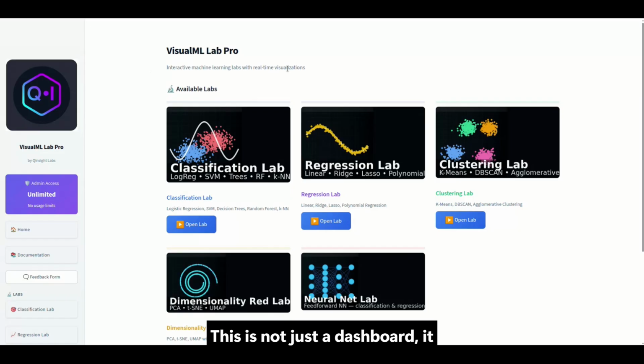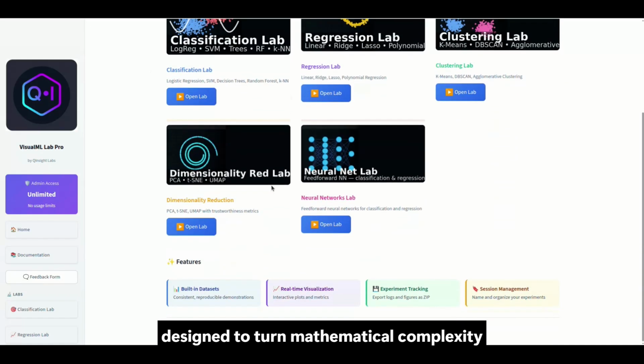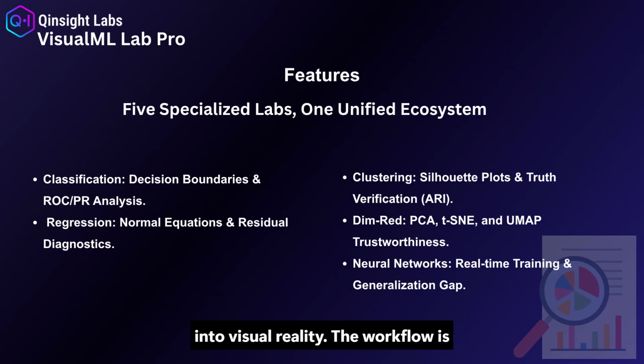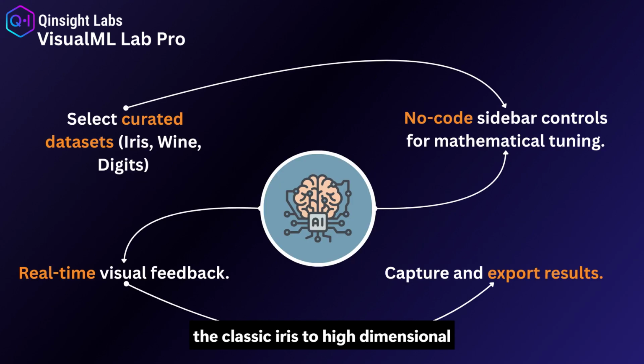This is not just a dashboard, it is a real-time interactive ecosystem designed to turn mathematical complexity into visual reality. The workflow is built for the experiment-first mindset. You simply pick a dataset, from the classic iris to high-dimensional digits, and open a specialized lab. There is no code to debug.